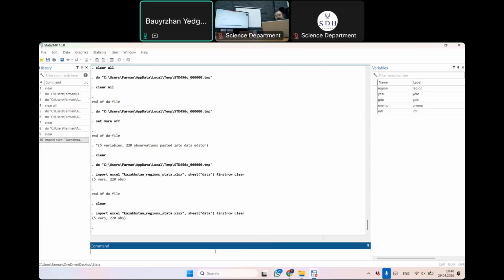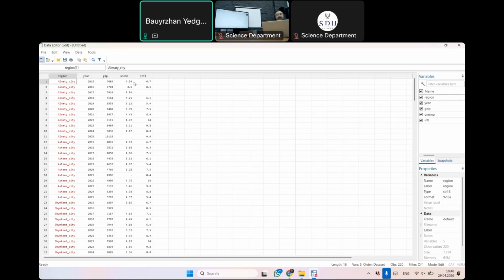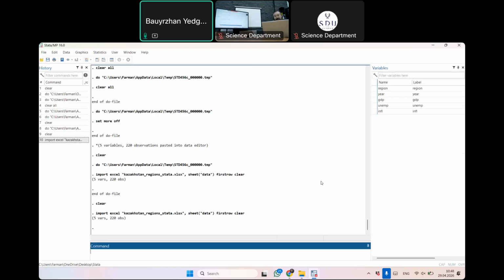So if you do this and then go to the data editor, you can see now it fixed it. It kind of fixes this issue automatically. Now unemployment and inflation are black color, which means it recognizes them as numbers, as it should. Region is of course still red because it's all text here. Okay. So now on the right-hand side, you have the list of variables: region, year, GDP, unemployment, inflation.